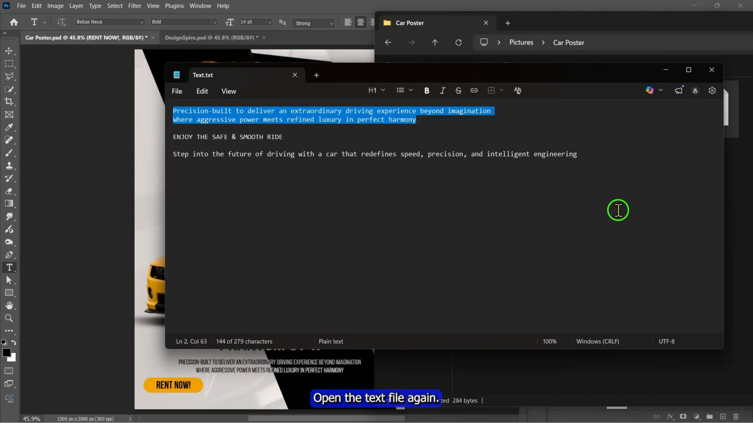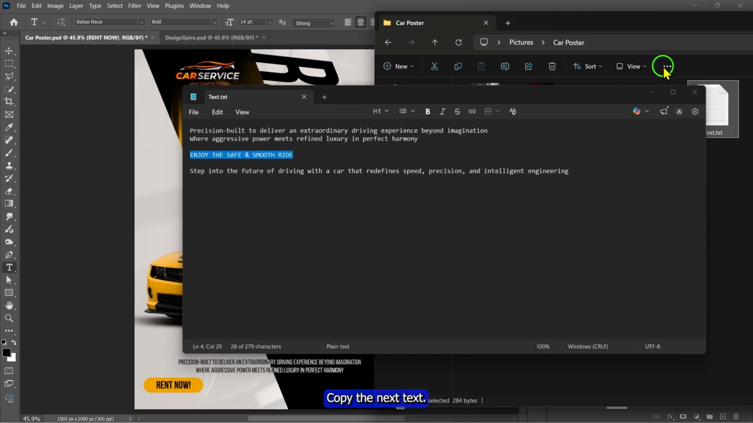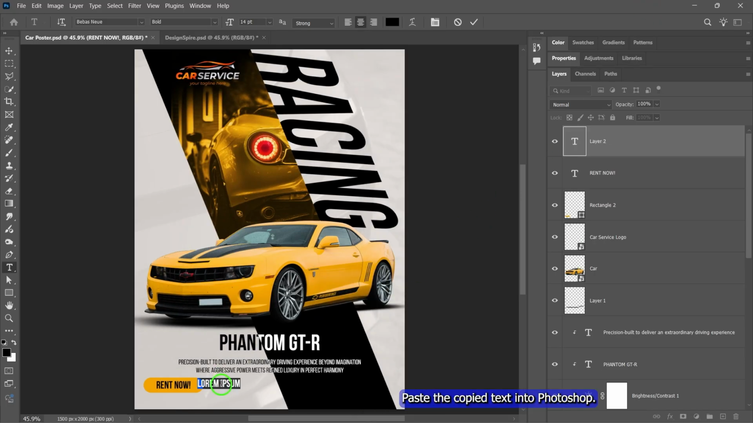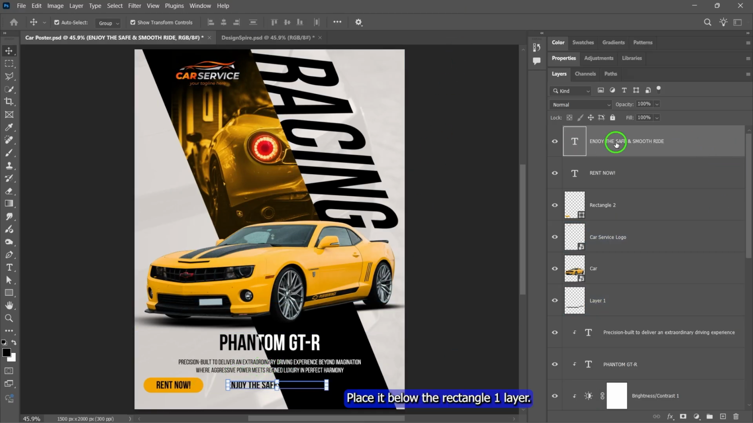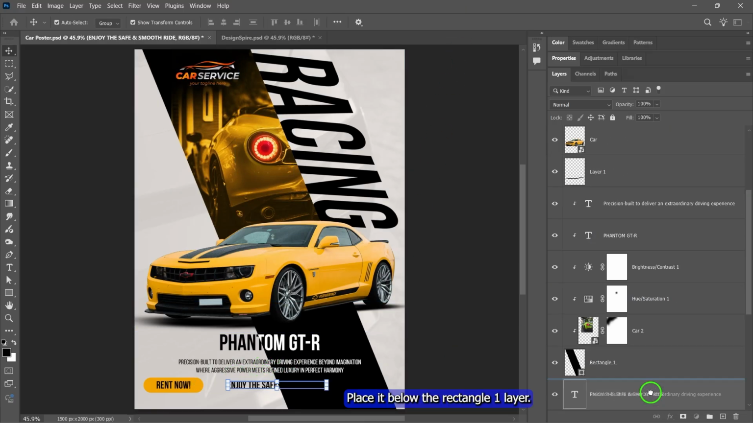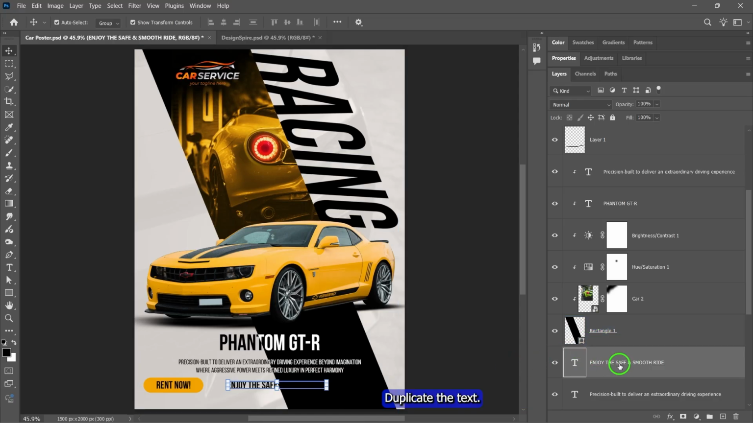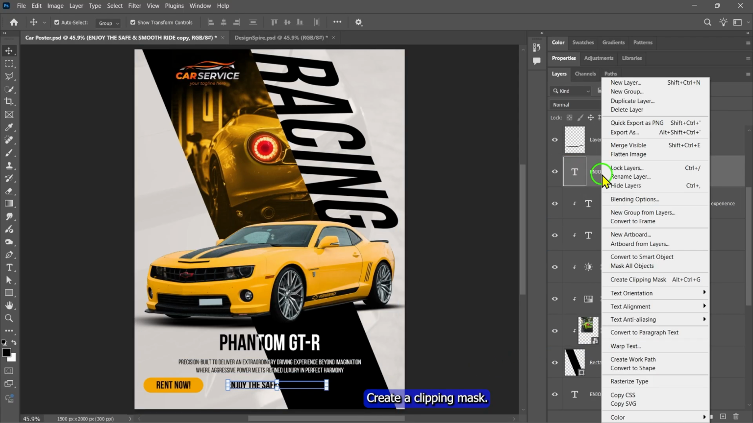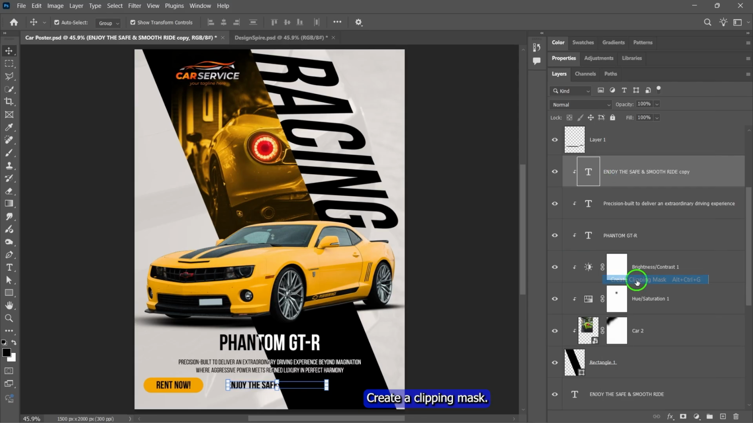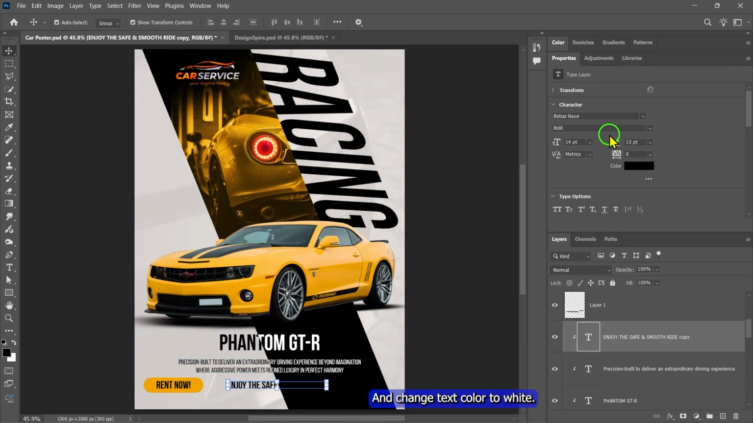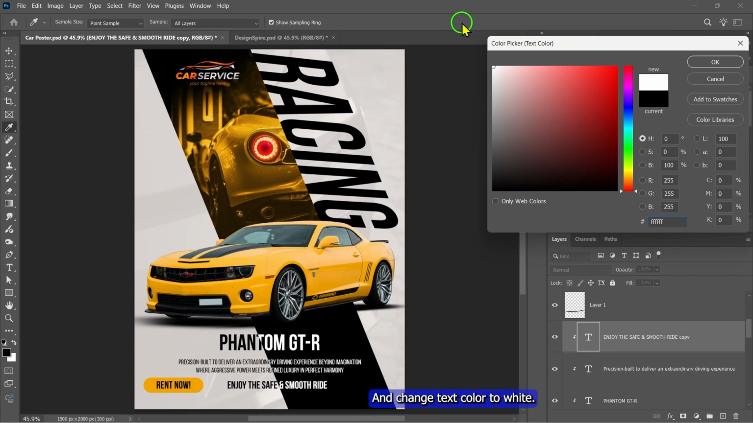Open the text file again. Copy the next text. Paste the copied text into Photoshop. Place it below the rectangle 1 layer. Duplicate the text. Move the duplicate above the clipped text layer. Create a clipping mask. And change text color to white.